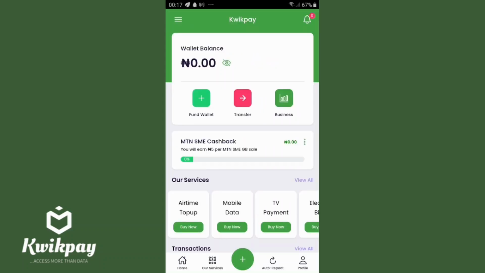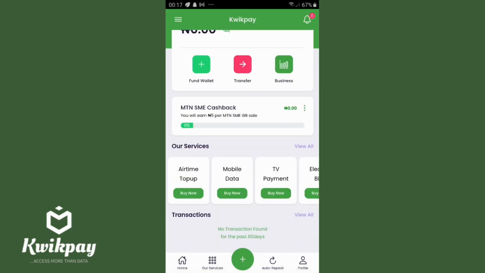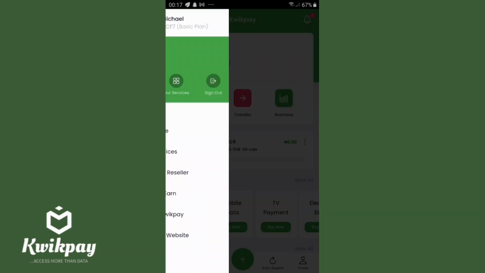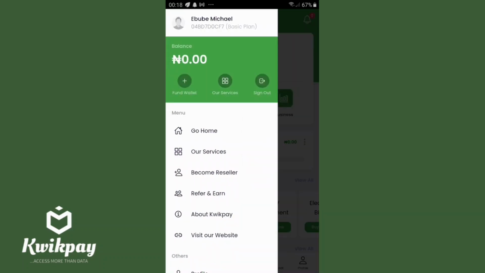So here, this is how the Kwikpay app looks. This is the platform, how it looks for a first user. I see this hamburger menu right here. You can click it. This is everything. You can see this is my name, my ID number. You can see I just have a new account. I've not funded my wallet, so this is my balance. This is the fund wallet, other services, the sign out.